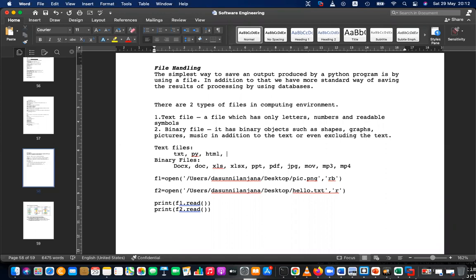Okay, anything else? Log files, text file, logs. You can write log files. Log files are text files. What are the log files? Log files are the files which keep details. When this application is opened, when this is closed, when this activity is done, when saved, when modified, likewise, it keeps information.